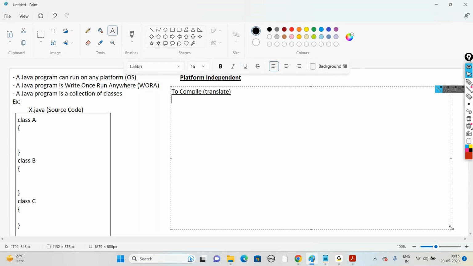So how do we compile? At your command prompt or terminal. In the case of Windows, we say command prompt; in the case of Linux or Mac, we say terminal. A command prompt shows a greater than symbol, while a terminal shows a dollar or percent symbol. The commands remain the same either way. The command we use is javac, meaning Java compiler, followed by the name of the source code file: javac X.java. In this X.java, how many classes are there?